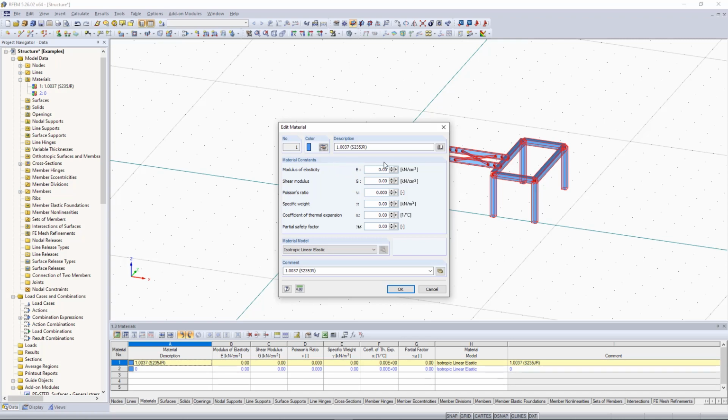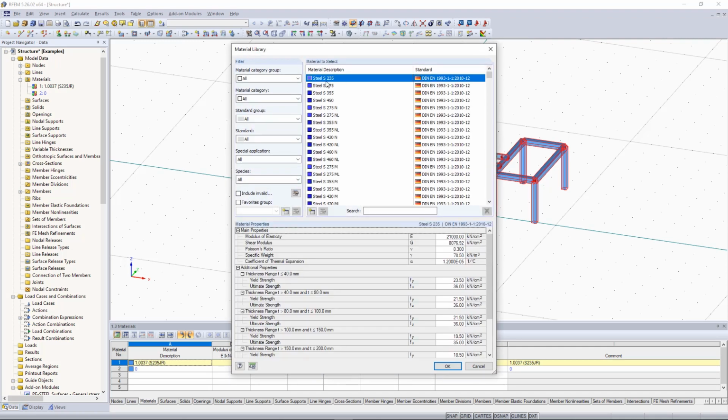So I choose here from the material library, material, and this is the material S235. So I open the material library, go to the correct steel material, and this is this one, steel S235, according to the Eurocode.